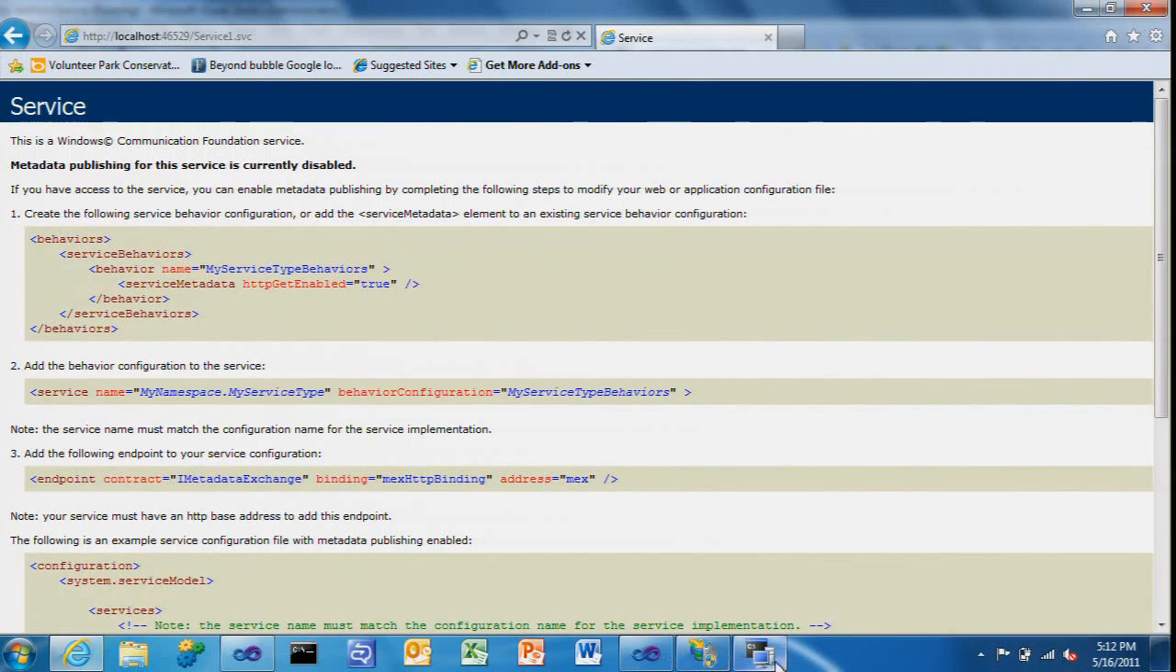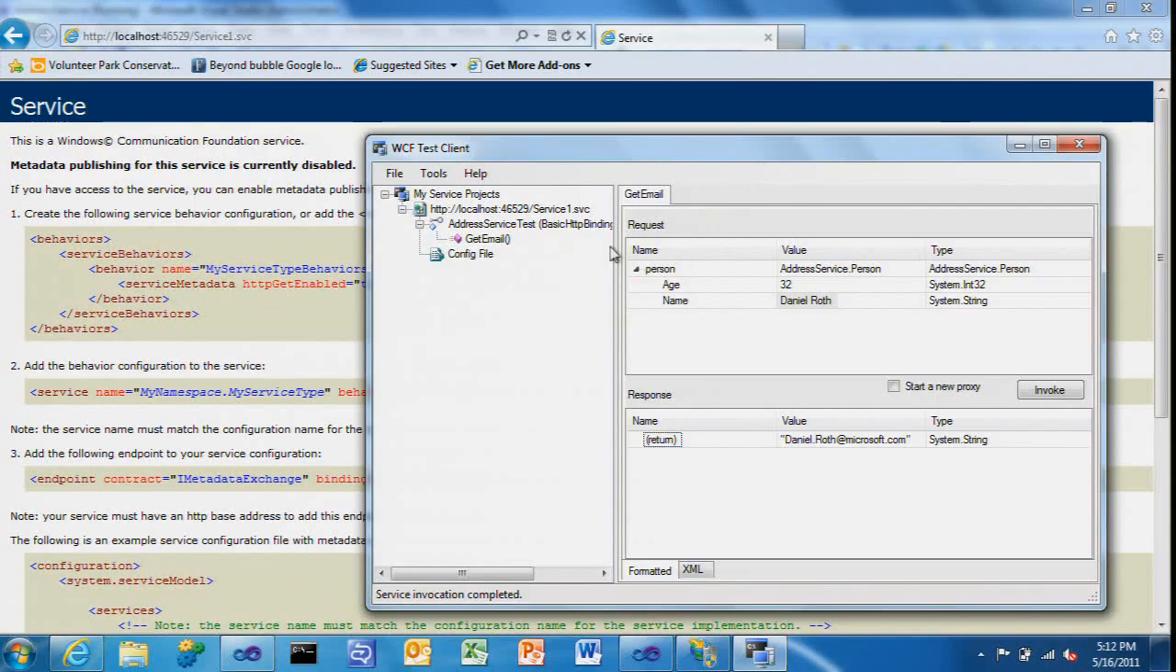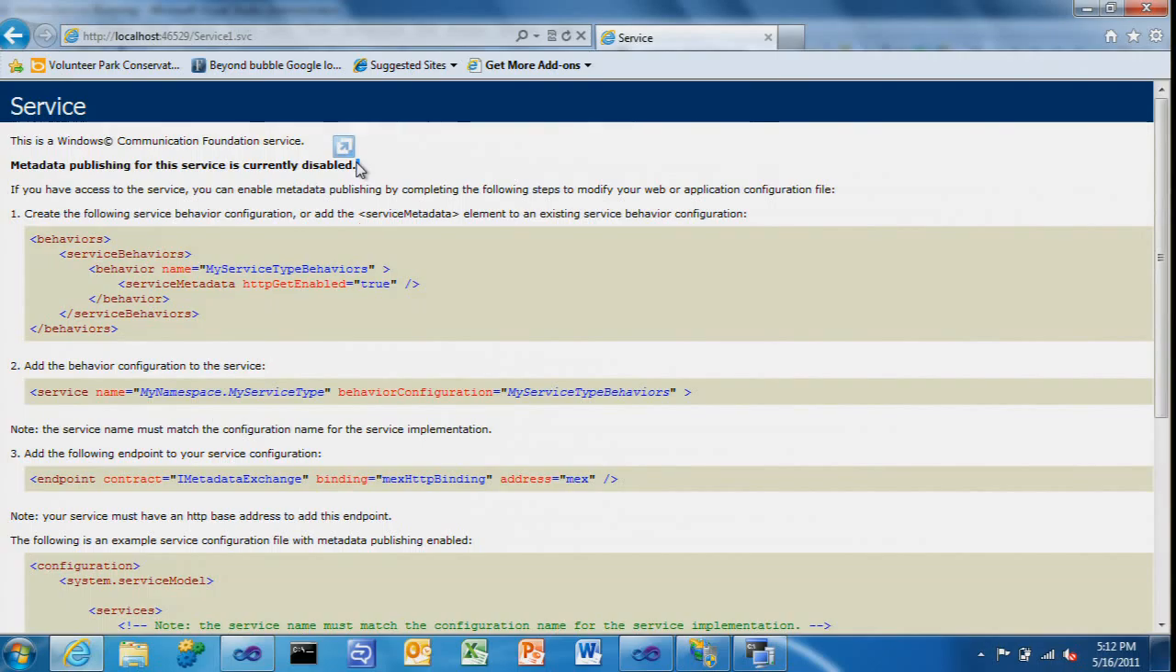I can take my test client that I still have up that's still configured to point at this service. Here, let me close this guy. And I can call this service. Let's say I'm 10 years old now. And it works. So this is a fully functioning service. It doesn't have metadata. You notice that, right? Metadata is disabled. That's because we deleted all the config that added the metadata for the service. So that's not great. Let's fix that.